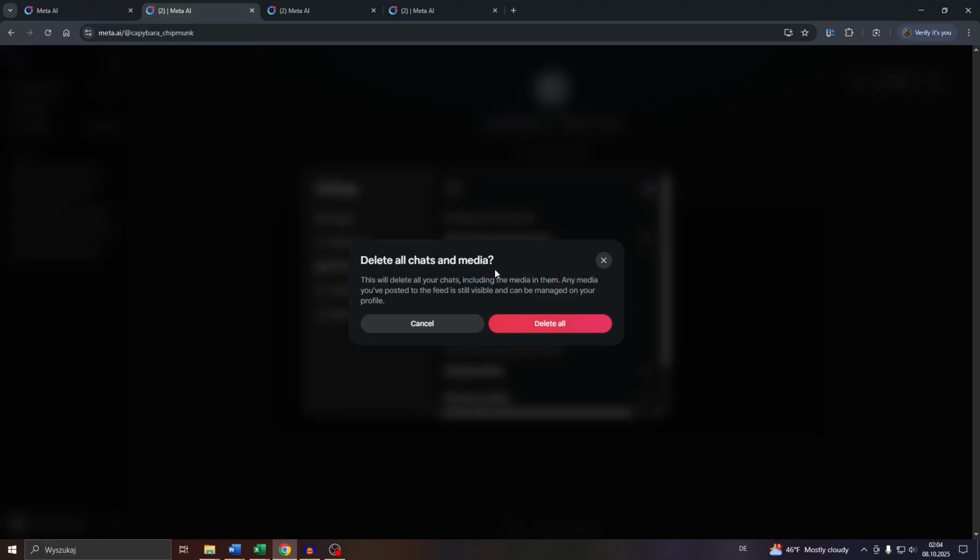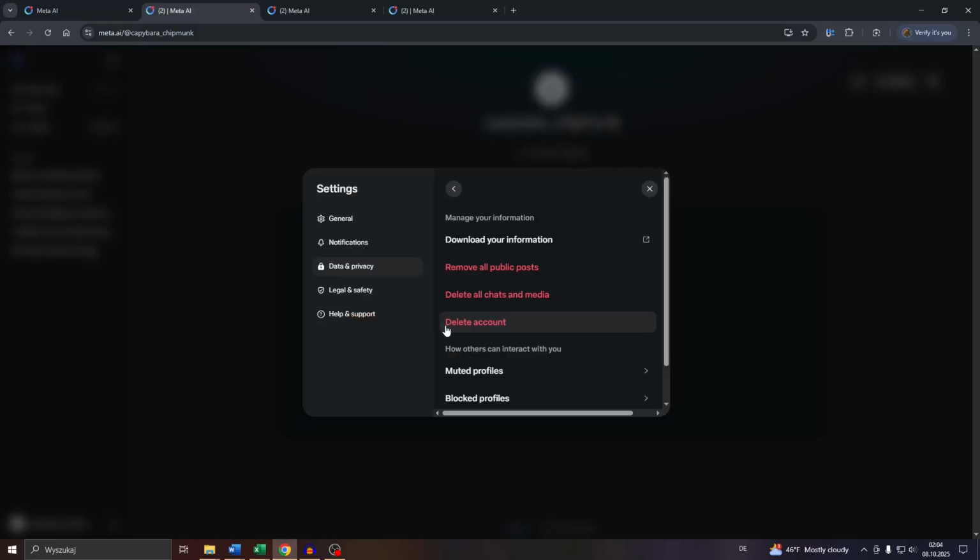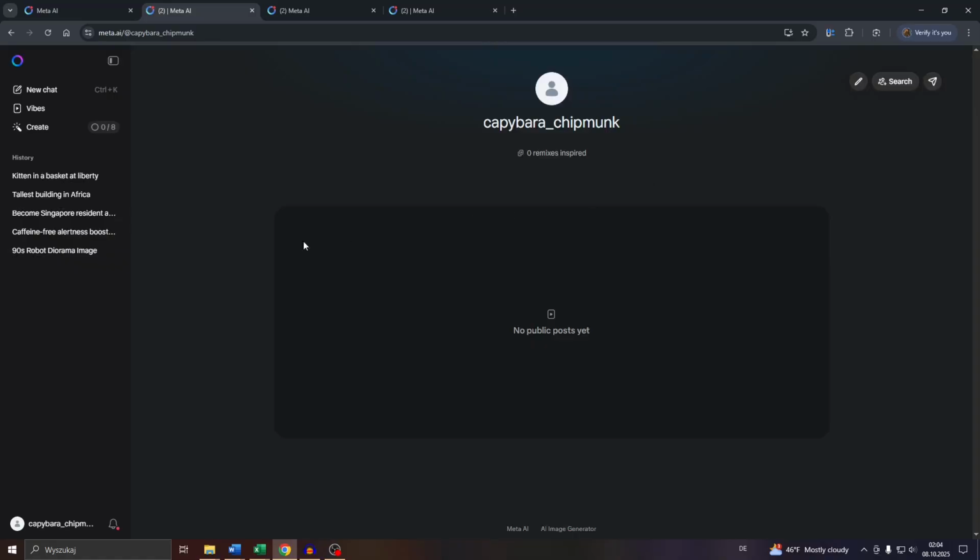And that's basically it, guys. So I'm not going to do this because I would like to keep my chats and conversations, but that is going to clear your entire chat library or conversation library inside your account here on Meta AI. So let me click on cancel, and that's it, guys.